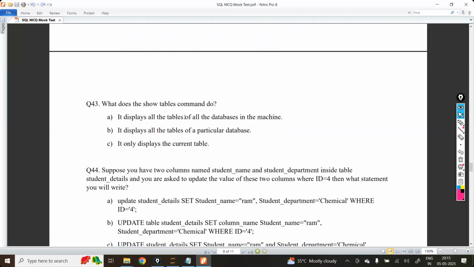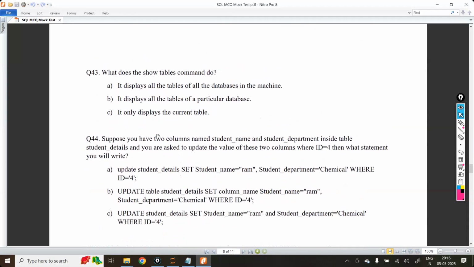What does the show tables command do? It displays all the tables of a particular database. Not all the databases. Show tables will be applicable on a particular database. 44.